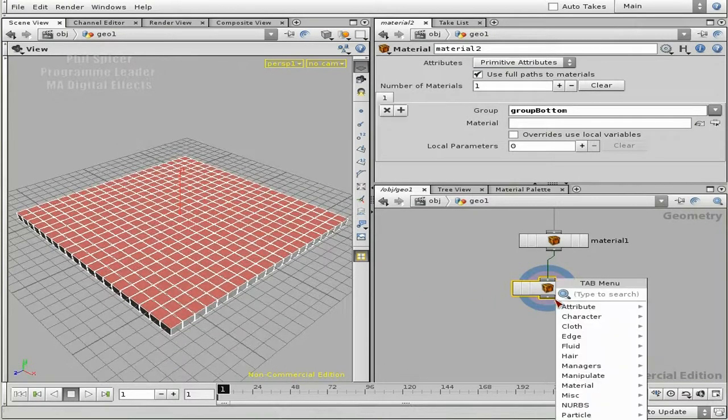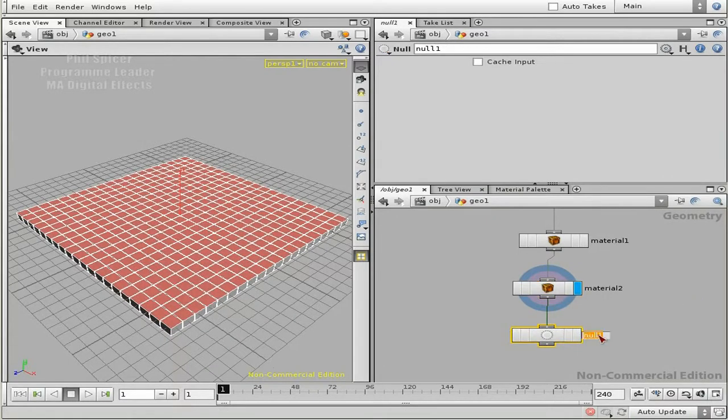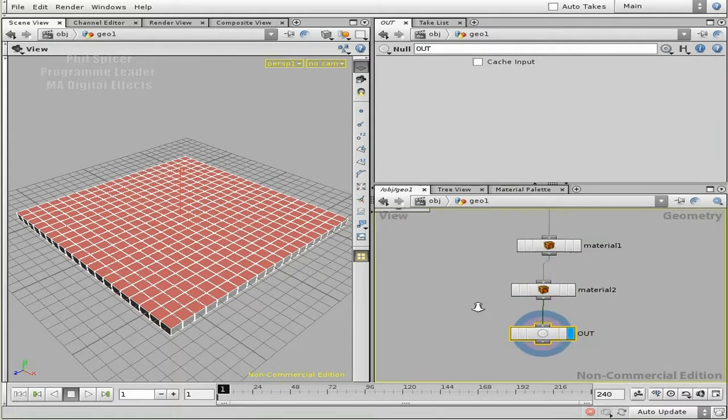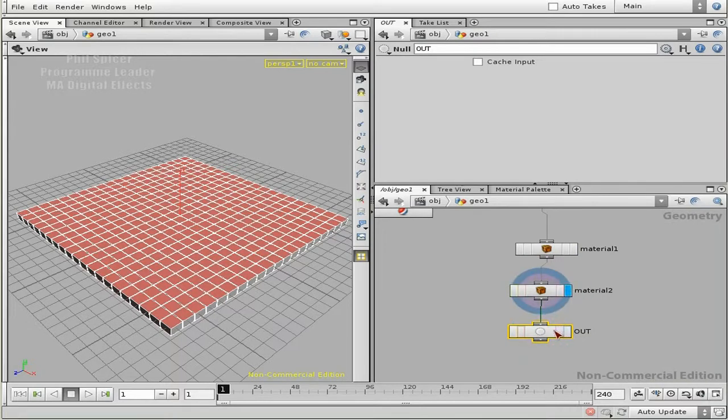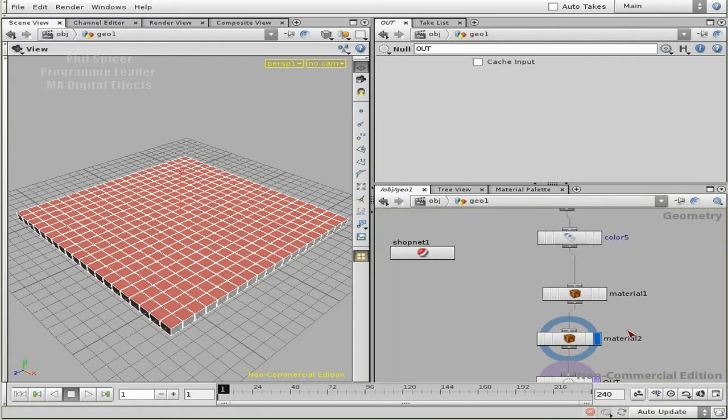So one more thing I'm going to add is a null, yeah, so add a null to this and say out, yeah. So now I know that this is the final one, so the one that will be rendered. One handy little trick to make sure that this one is actually the one that renders, yeah, is by pressing Control and left mouse button click on this little node, and this will put the render flag on the out node, so it is always at that level.